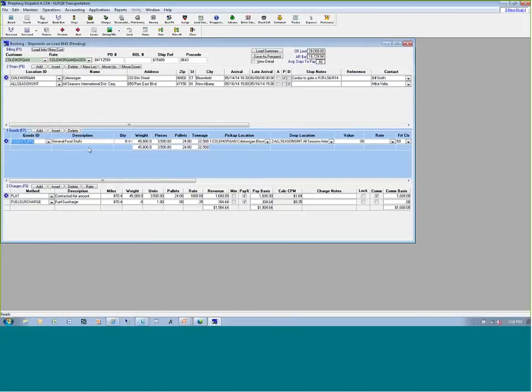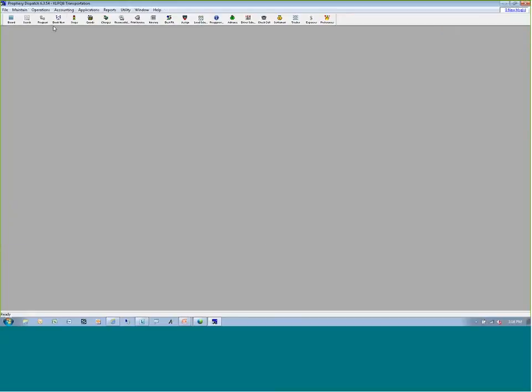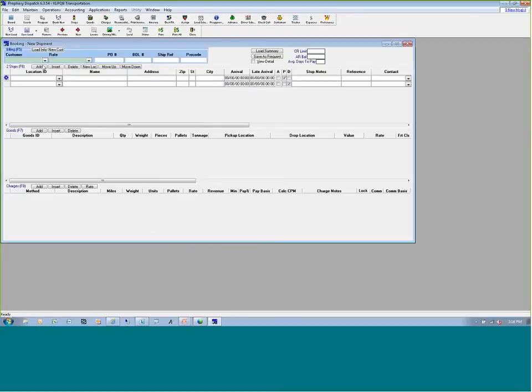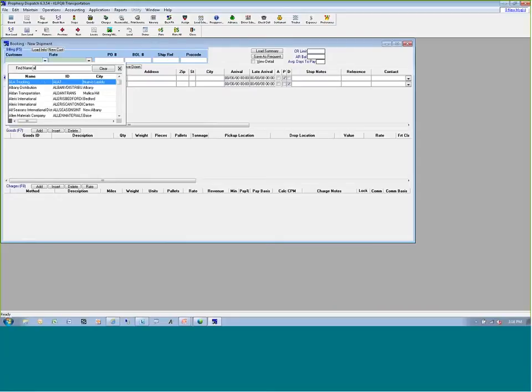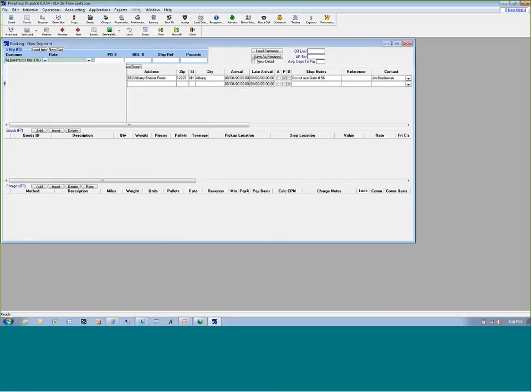We're going to go ahead and just create a load from scratch here. I'm going to click on Book New, and I'm just going to start typing ALB for Albany, and you can see it goes right to it. I'm just going to enter. And notice because I told the system that when Albany is my customer, that default them as the shipper as well, it automatically filled them in.